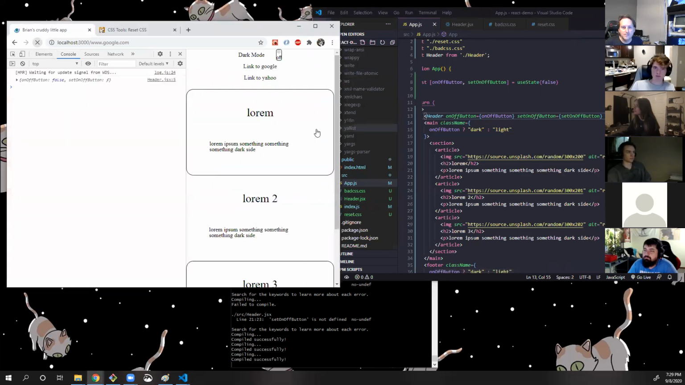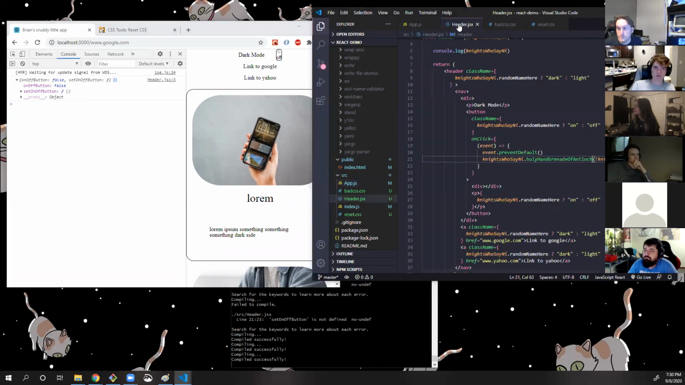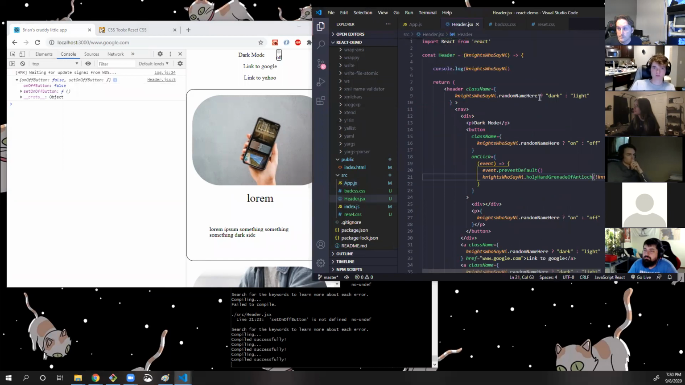All right, so it hasn't quite exploded yet, but now we can actually see the state coming in. So we've got on-off button is false, set on-off button is a function. So these are just part of an object. There's nothing more. We just have zany names on the other end, like Knights Who Say Ni. So we'll go ahead and do all the random names here.